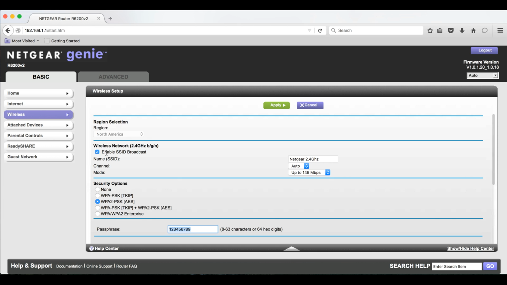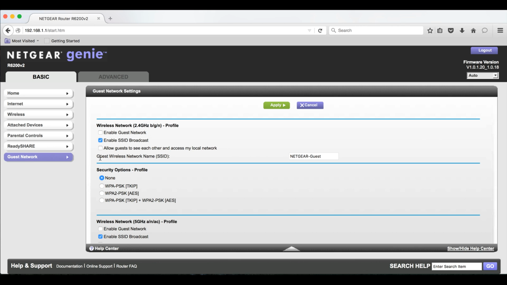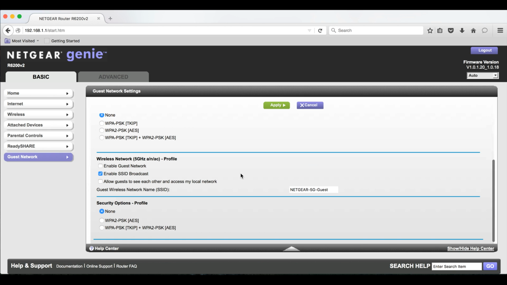We can also disable the 2.4 gigahertz. We also have the option of a guest network on this Wi-Fi router, and to enable it, you would just click this for enable guest network. The guest network for the 2.4 gigahertz SSID is Netgear Guest. And down here for the guest network, 5 gigahertz is Netgear 5G.